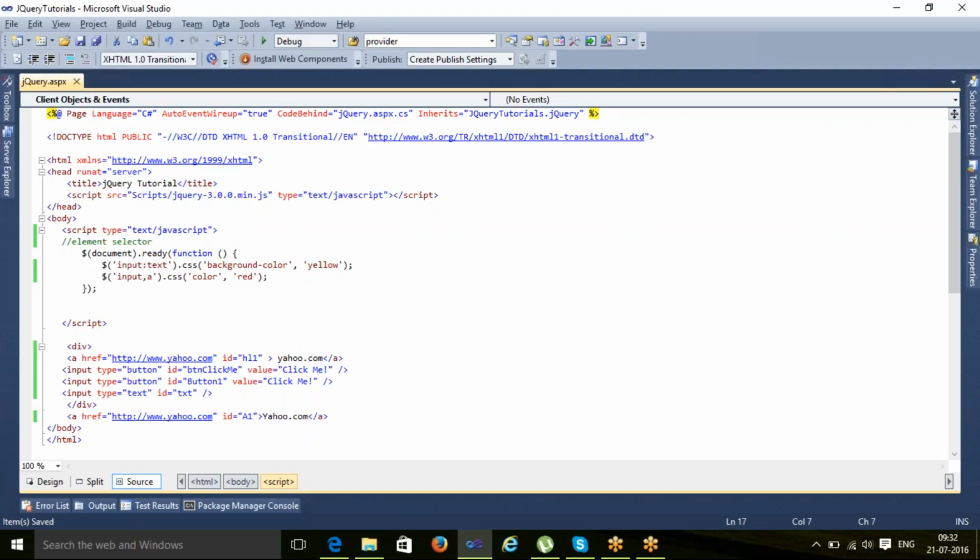So this is all about the jQuery element selector.